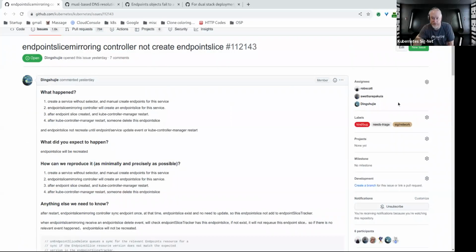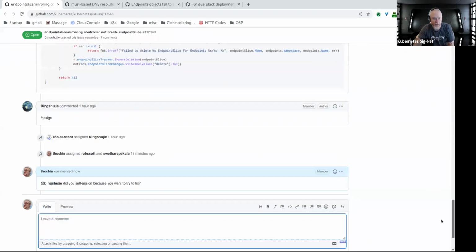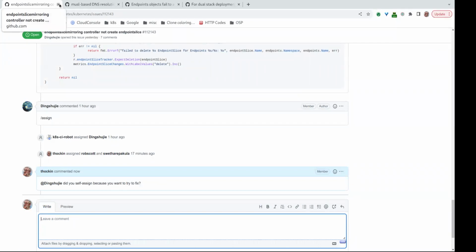I tagged Robbins on this too, as the people who generally have the most context on those controllers. We'll circle back to this one next time. Yeah, Rob is on vacation, so he'll probably be able to look at it in a couple of days. Okay.